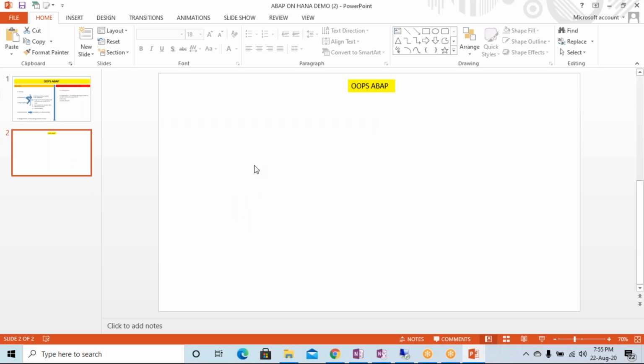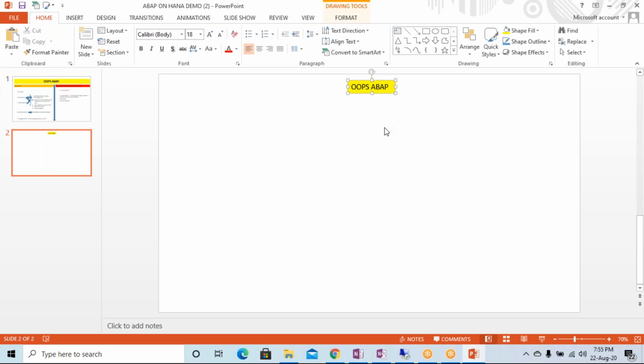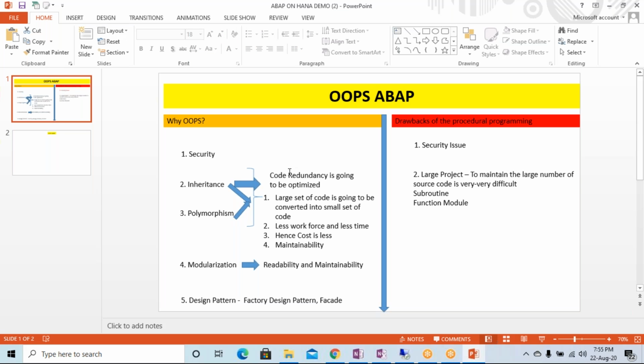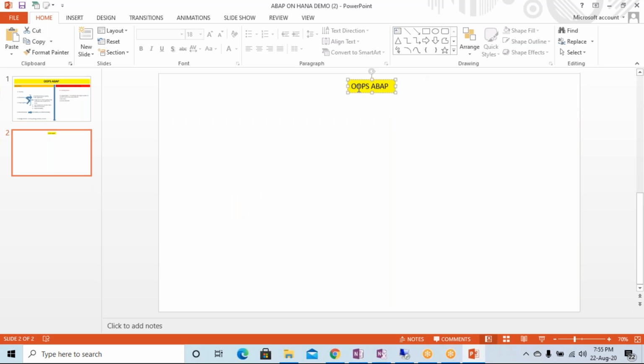So in OOPS ABAP, we have the class concept, right? We will see what the class is. Before that, let's try to dig into the properties of OOPS ABAP. On what pillars has this OOPS ABAP been based, so that we are going to achieve all these benefits? Okay, so come over here and we'll write them one by one. The very first one is encapsulation.